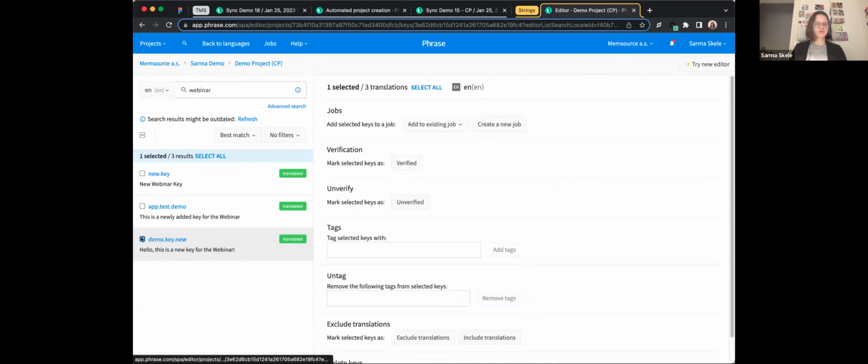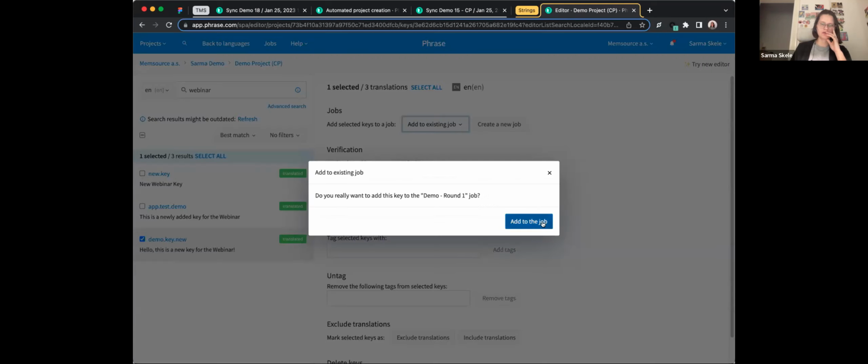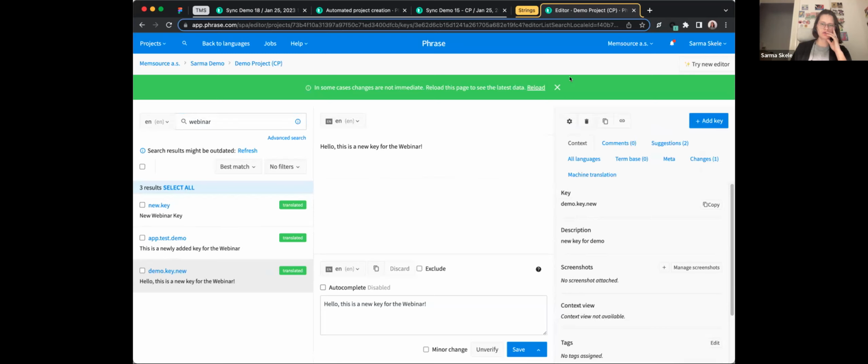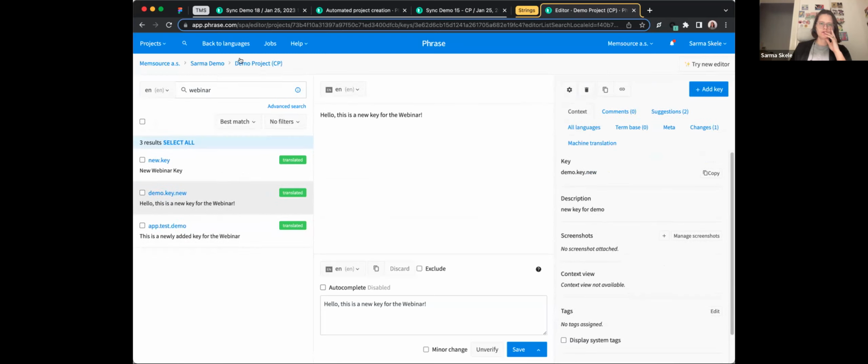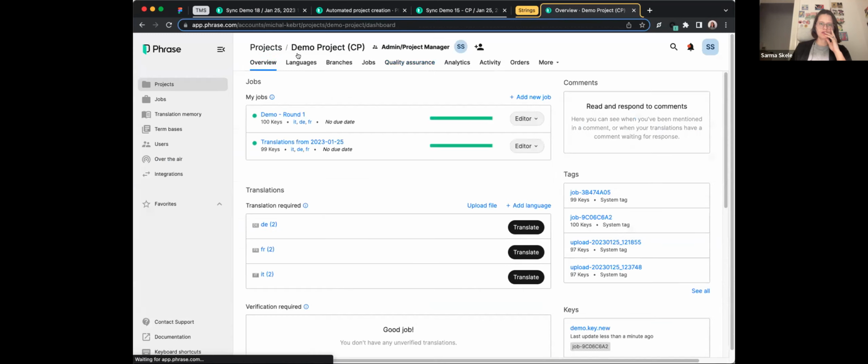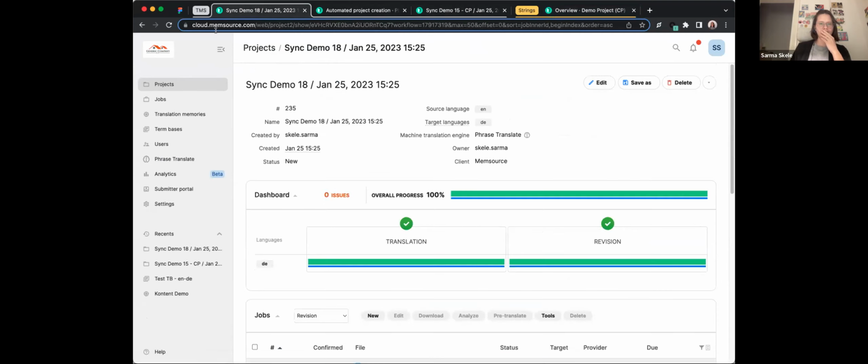This is the key that I just created. And what I can do and want to do is add it to an existing job. So we have 2 jobs now for selection. And I want to add it to the demo round 1 job because this was also already completed on our Phrase TMS end. So just to reopen it again and to show you how it runs. Great. So that's currently the status. We have 2 jobs.